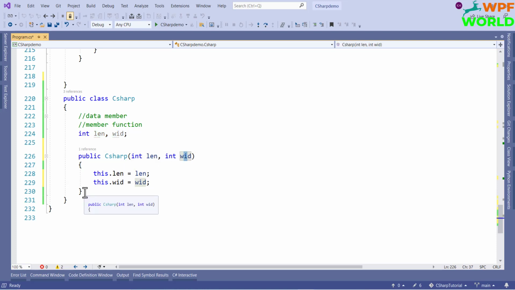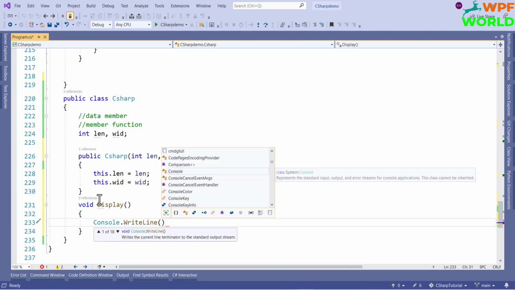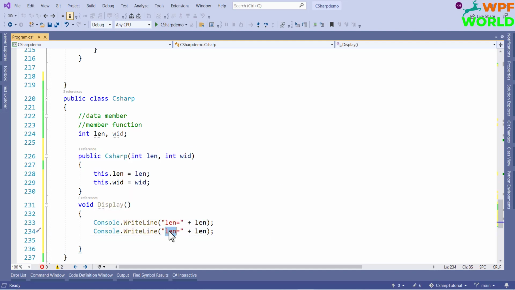So for that, I will create a method void display. Here I will show the value. As we don't have a conflict here, means we don't have len in the parameter of this method, we can directly use len. And we can also use the this keyword. It will work the same, but it is not required here. So I will remove this.